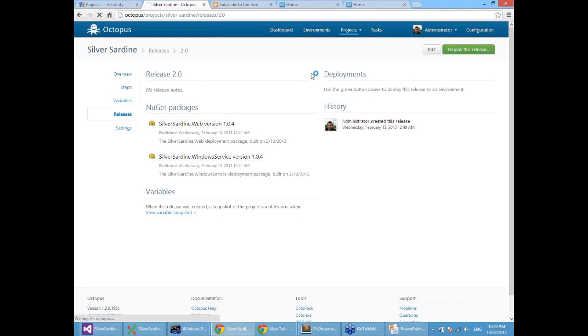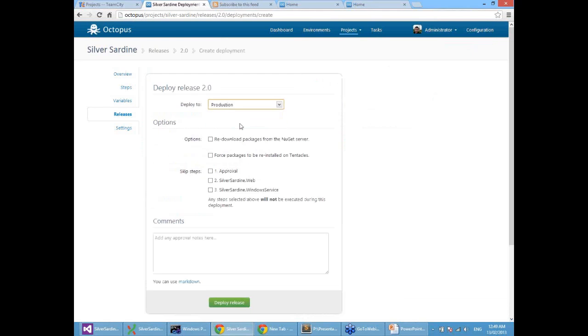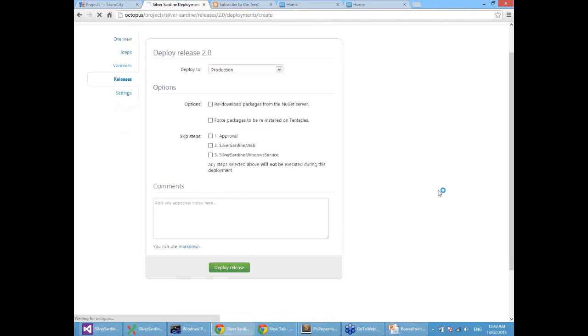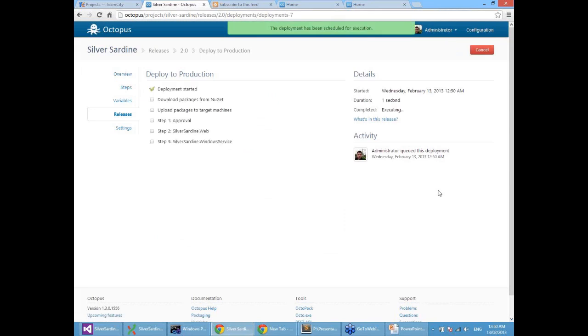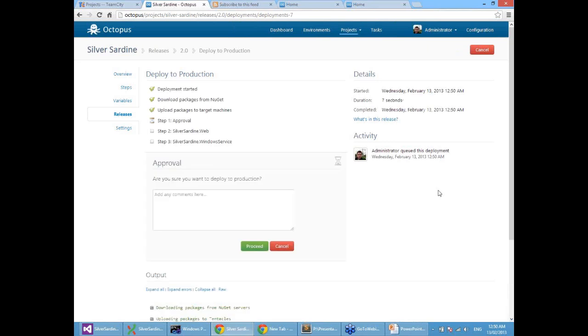So I'll deploy this now, and I'll deploy it to production. Octopus also supports the ability to set up permissions for who can deploy to which environment, so you can say developers can't deploy to production, for example. So we'll run this. We'll go through the same set of steps. We'll make sure that the packages are available and on the target machines, but before we actually install them and configure them, this approval will appear.